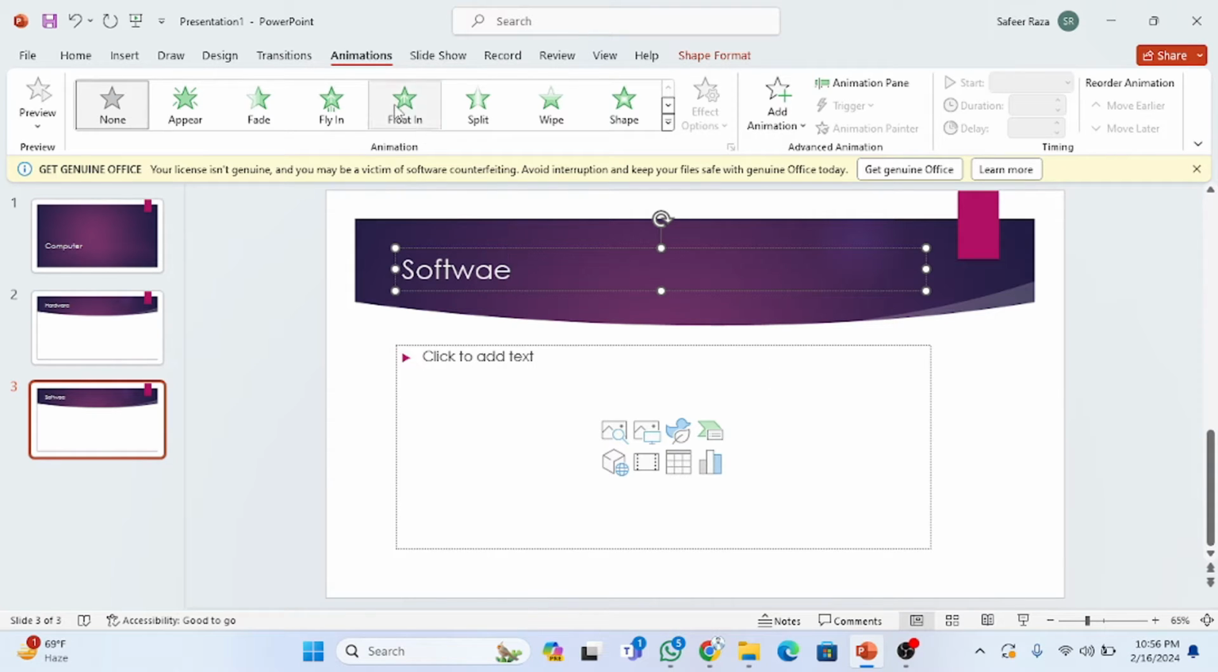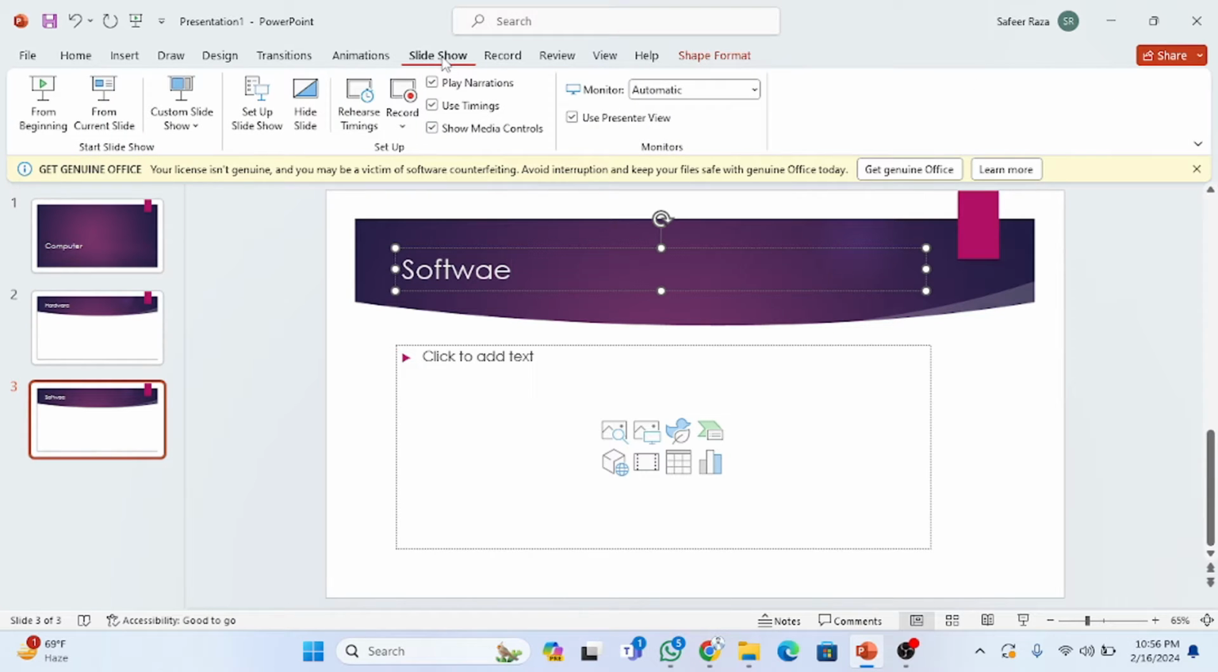So in the last class, we discussed the transition and animation. Now we have completed both of these options, so now we are going to move to the Slideshow tab.